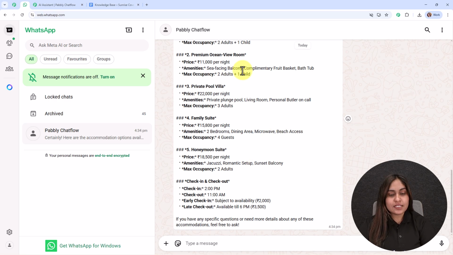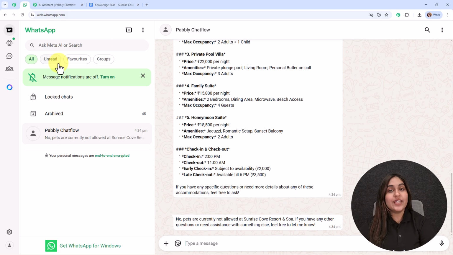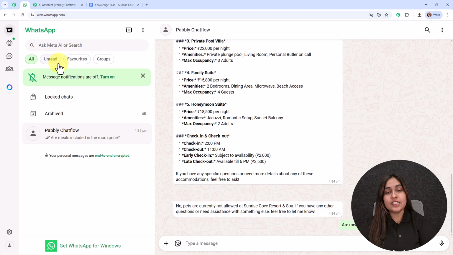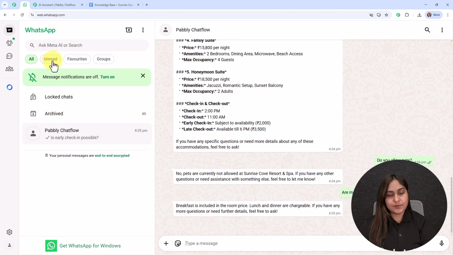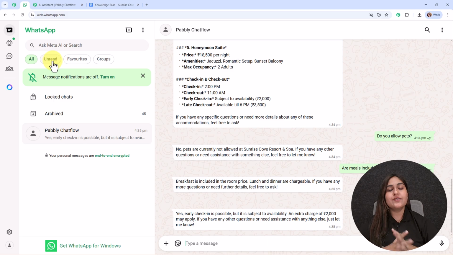Now I'm going to ask another question as, do you allow pets? And here you can see we have received a successful response for this question. Now I'm going to ask another question as, are meals included in the room price? And you can see we have received the answer for this question as well. Now I'm going to ask the last question as, is early check-in possible? And here you can see we have received the proper answer for this question as well. So this was the working of this amazing WhatsApp agent that I've created for my own resort.